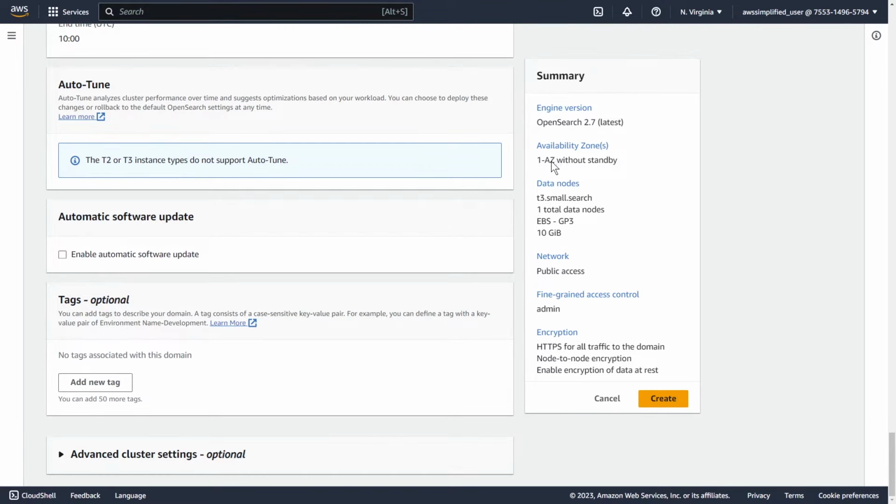Okay, so now we can just take a look at our summary on the right here. So this is looking good. 1 AZ, 1 T3 small, 1 node, 10 gigabytes, public access, admin. This is all going to qualify for the free tier. So I'm just going to go ahead and click on create now.